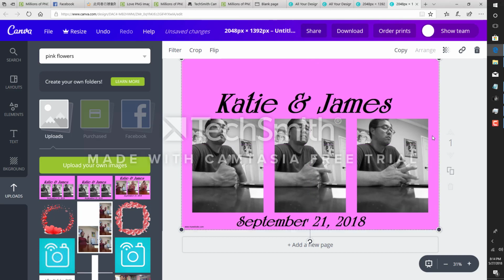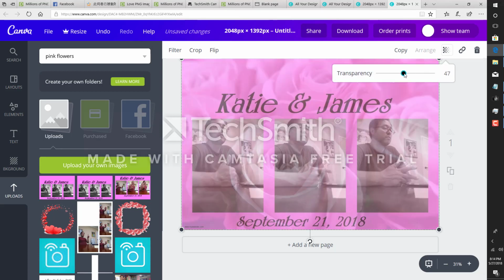It's really important you get this centered as much as possible, because if your alignment is off, then all your design elements are going to be off as well. So I'm going to set the transparency of this down to about 47%, just to give us some guidance of where stuff is going to be.